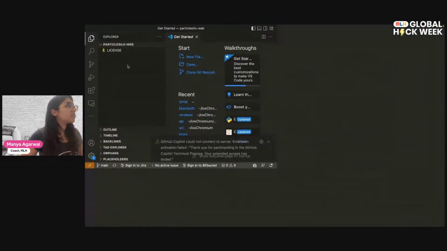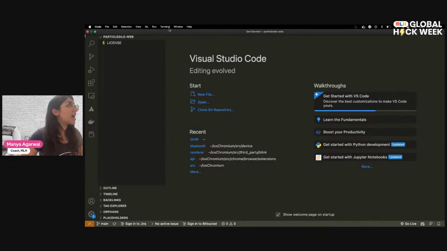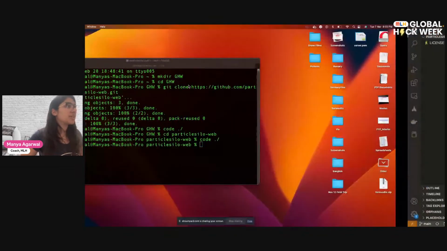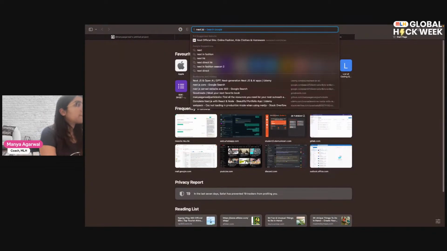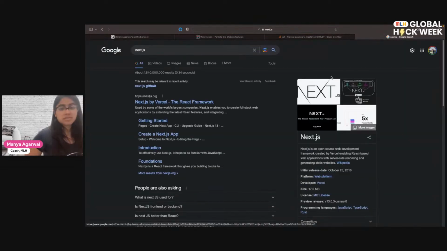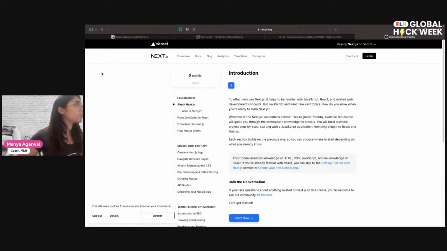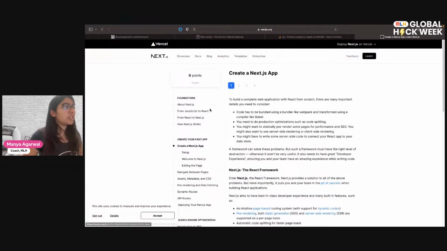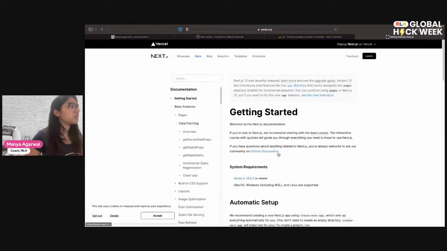Okay, we just have a license file, and now we need to start our projects. So what we need to create is actually a Next.js project, right? So let's open the documentation for Next. I'm going to skip the start learning, but this is a really good resource to understand how Next.js differs from other React frameworks. And it's very good for server-side rendering and stuff like that. So, yeah, I'm just going to go back and open the documentation.